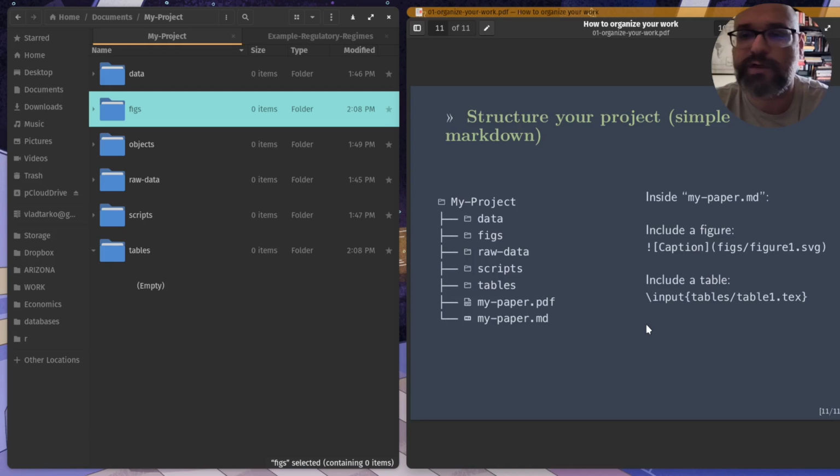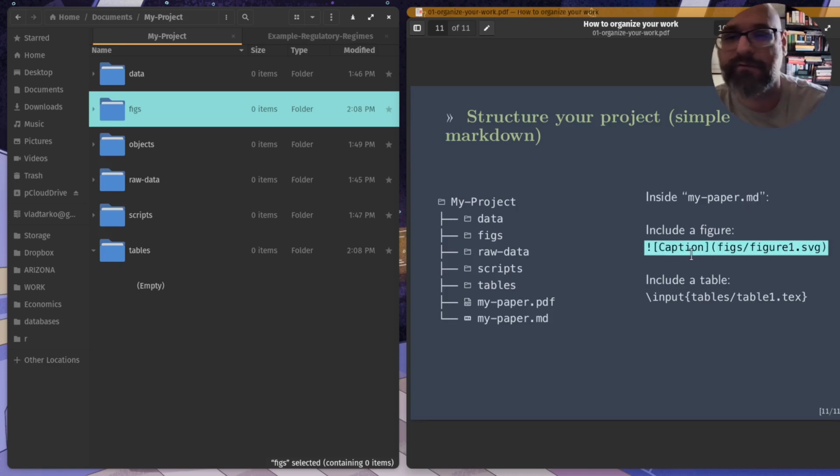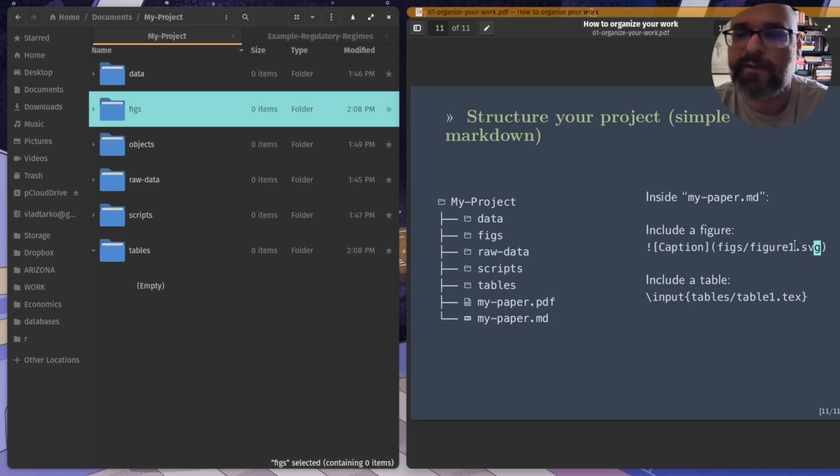So once you've done that, inside your paper, which now is just going to be a simple markdown, you can include all the figures with the regular markdown syntax for figures, where this will be the caption of the figure. This will create automatic numbering for the figures, and this will just be the path towards the figure you saved with ggsave.